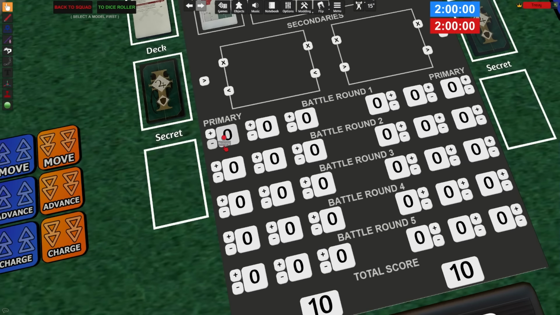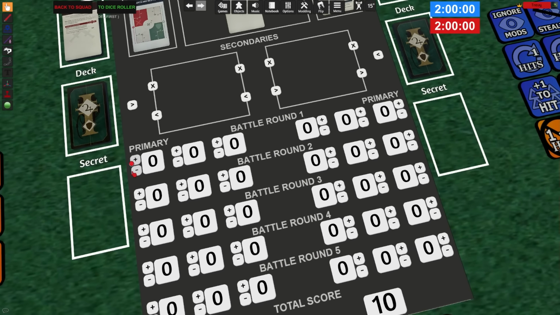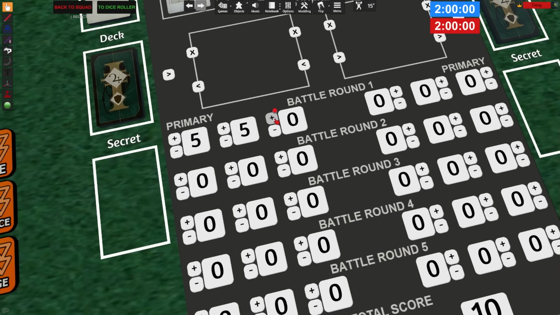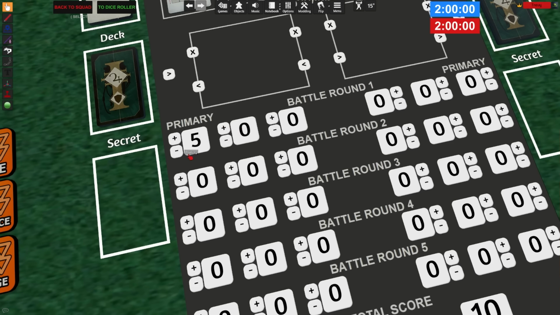You have a section for primary on each side of the table that's on the outside, and you can click the plus button to increase your score there, or the minus button to decrease your score. If you right-click on any of these trackers, you'll increase the score by 5, and the same goes for decreasing it.